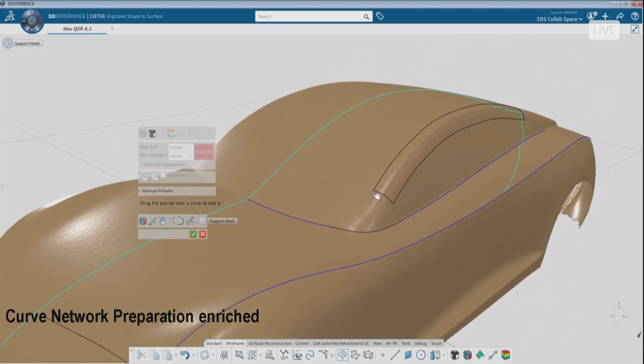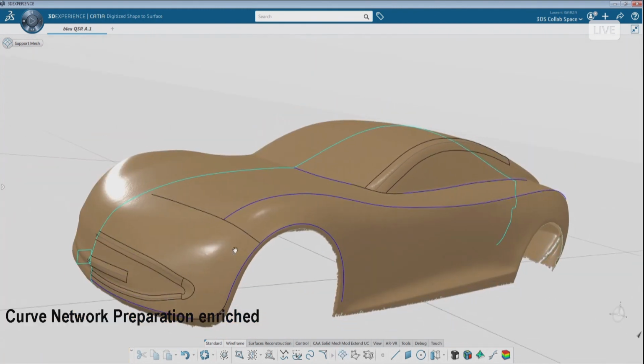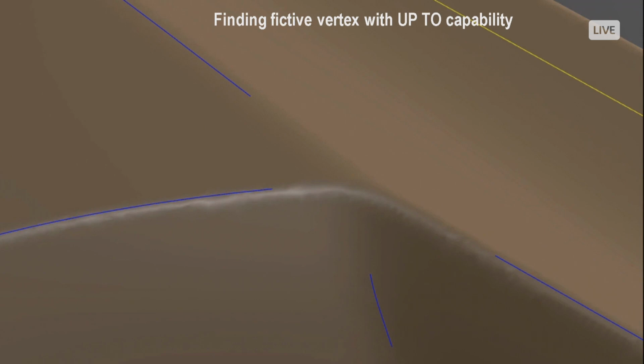For instance, here I did my fictive edge directly with one up to command, and here also I'm stopping my fillet to the transition shape. Okay. So we save a lot of productivity here. I will show figures on a detailed case, let's see why up to is very productive.